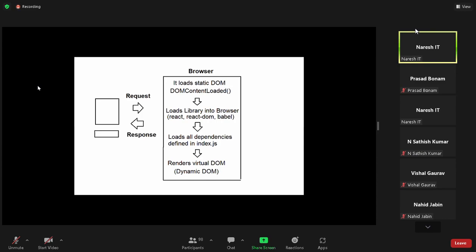how it works. First, the browser loads all the static DOM. After that, it loads the basic library. After that, it loads all the dependent libraries. After that, it loads the virtual DOM. The virtual DOM is dynamic. It will start interacting.